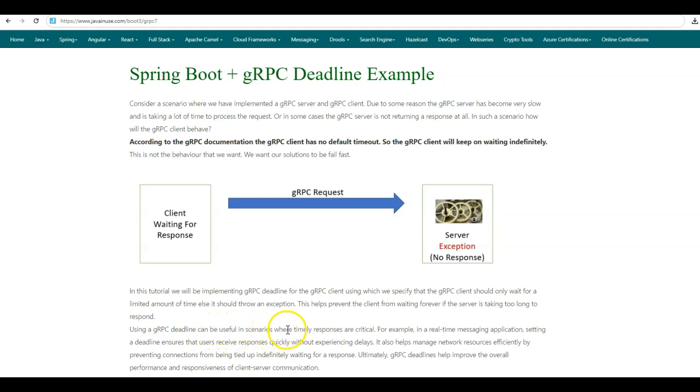Using a gRPC deadline can be useful in scenarios where timely responses are critical. For example, in a real-time messaging application, setting a deadline ensures that the users receive the responses quickly without experiencing delays. So even if there is some exception, the user will come to know. It is not that the user will indefinitely wait for the response.